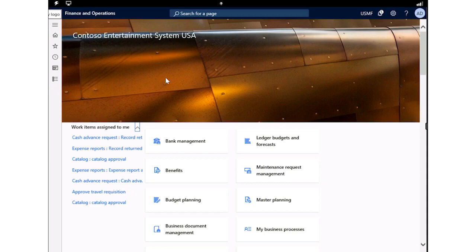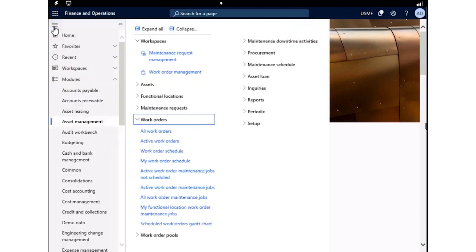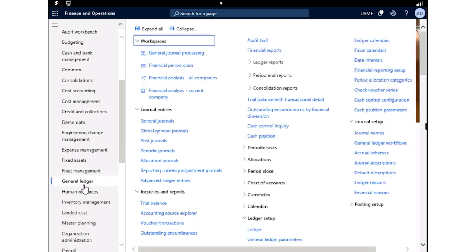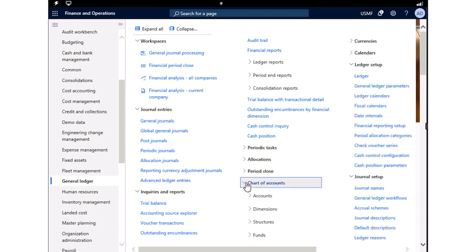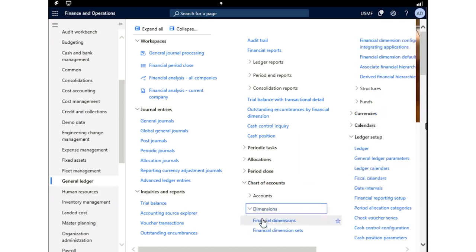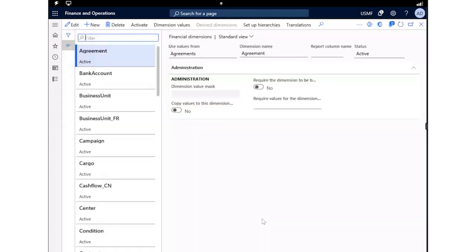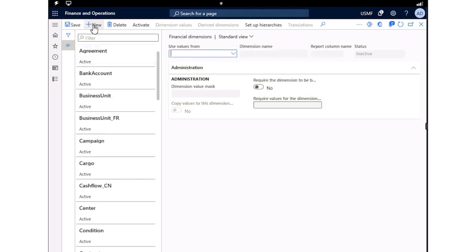We are using a fictional company for this. So I'm going to come over to our left-hand side, select the navigation bar, and come down to our general ledger module. Then inside of our general ledger, we are going to come to our chart of accounts, and then our financial dimensions. What I want to do is create a new dimension, and if you remember in part 1, it's real simple. At the top of the navigation bar, select New.